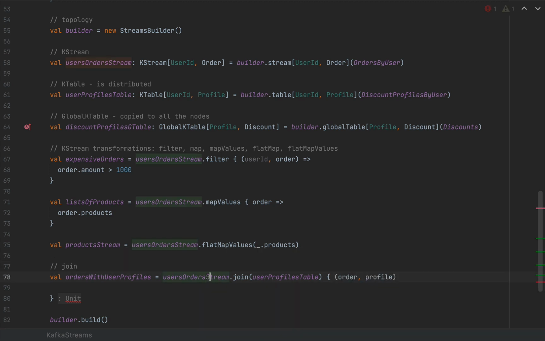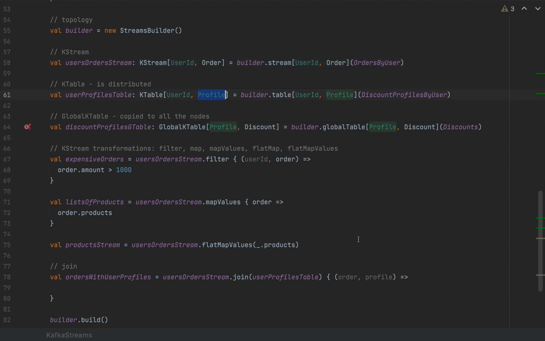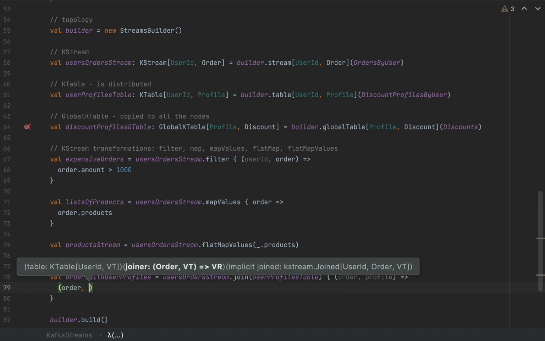Now, the join operation will return those records for which the same identifier was encountered. So the usersOrderStream contains orders identified by a user ID, and the userProfilesTable returns profiles identified by a user ID. So this is basically selecting from 2 entities with the same user IDs. And for the same user ID, I'm going to return a pair of order and profile. So for every pair of order and profile, I need to return the final value that I'm going to return in the returned record. So I'm going to return the tuple, so order and profile.